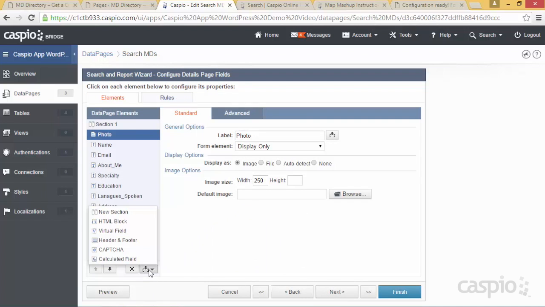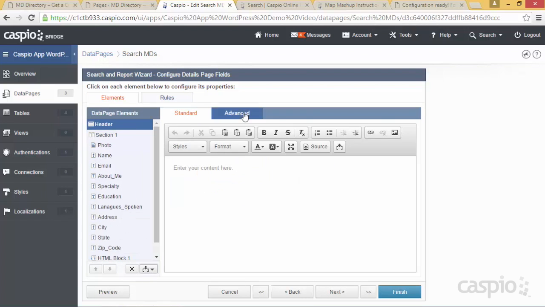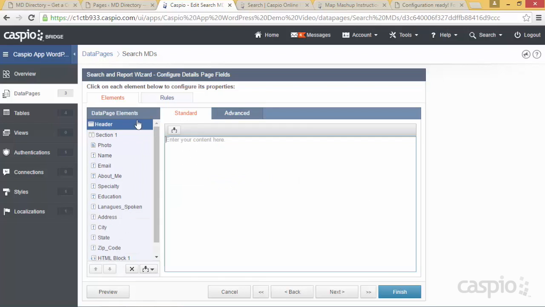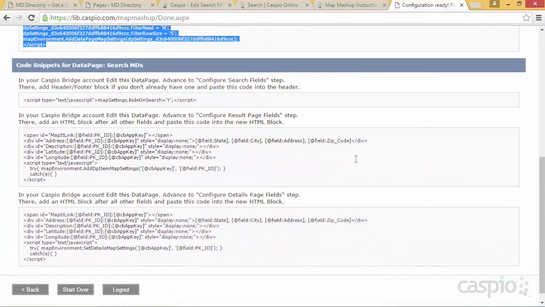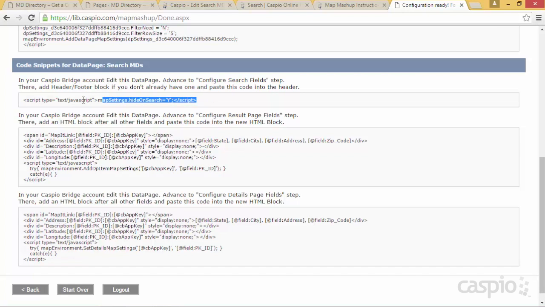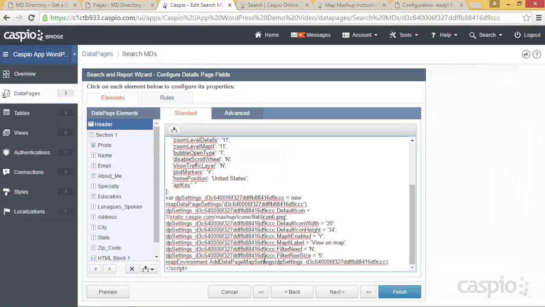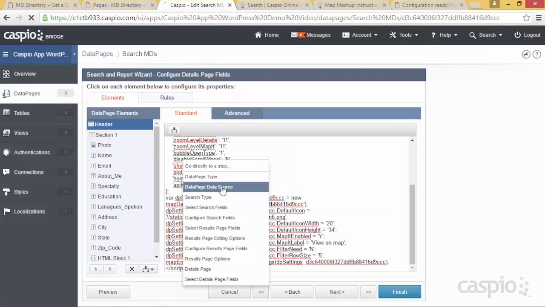And once again, I'll go ahead and add a header and footer, disable the HTML editor, and in the header section of my details page, I'm going to paste that code. Let's go back to the configuration, scroll down. And now it's asking me, do you want to hide the map in the search form? So I have to grab this code, go back to my data page, and let's go back to the beginning.